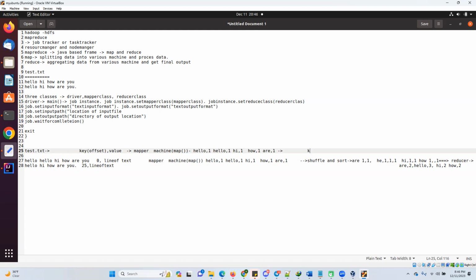But what is the key and what is the value here? For the shuffle and sort, the key is my word, so the Text key is a word, and the value I will say it is taking a count. And if I say here it is an integer, it has now changed. Here the key was an integer as an offset and the value is a line of text, but here it has changed.